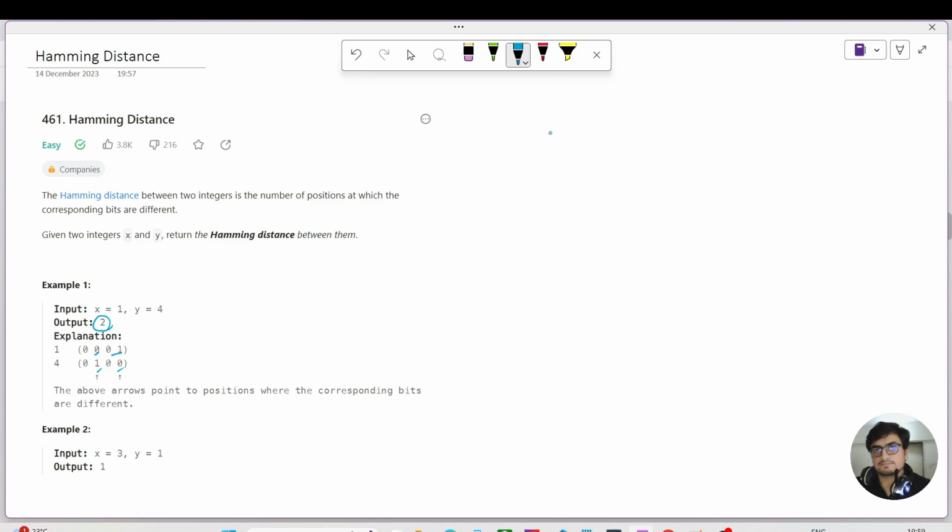So what we will do here is start traversing from the right-hand side. We need to run a while loop as long as x is greater than 0 or y is greater than 0, so if either number is not zero, we keep going. And how do we check if the current bit is set or not? We can check it as x and 1. This will tell you whether your current bit is set or not.